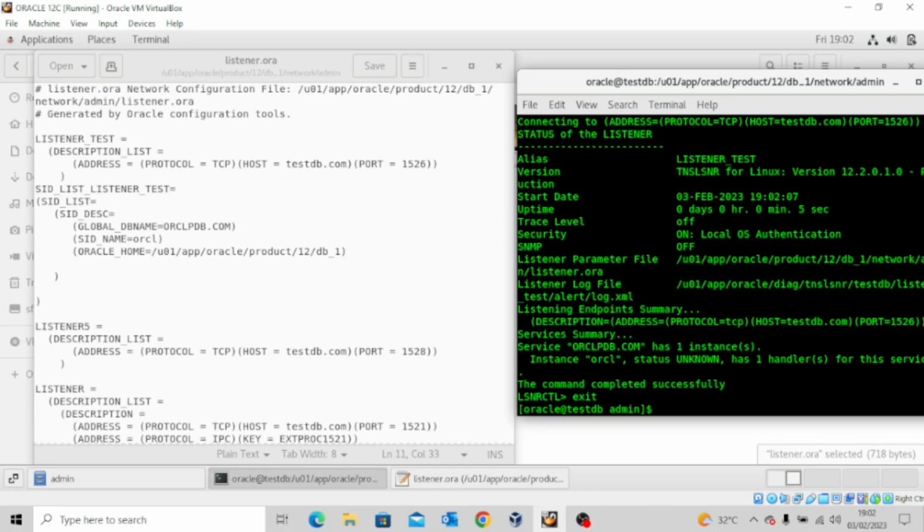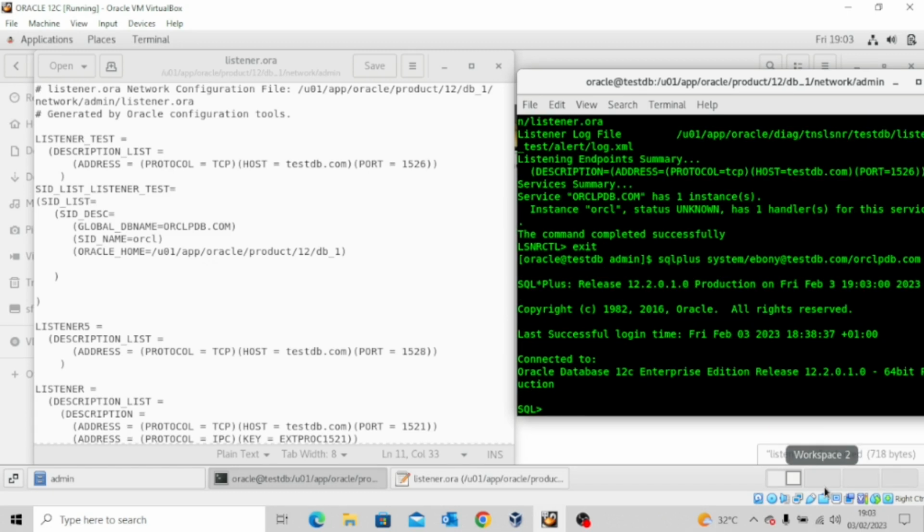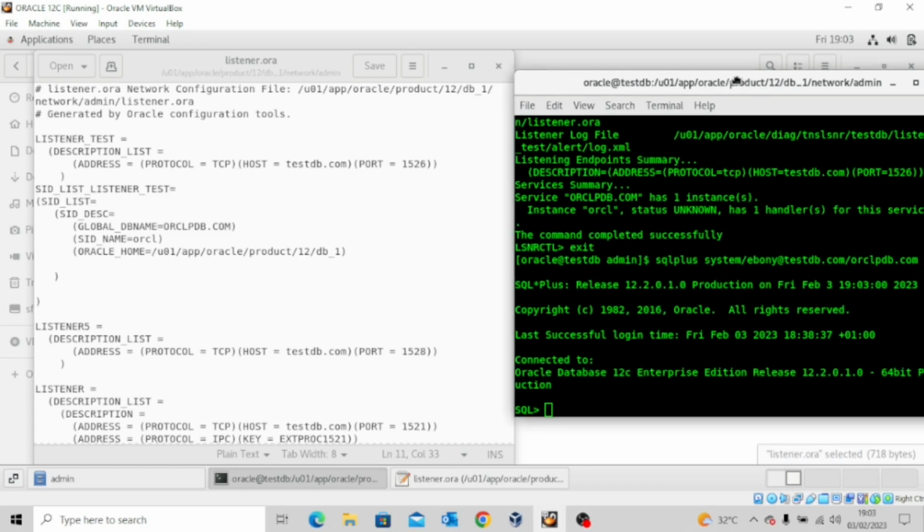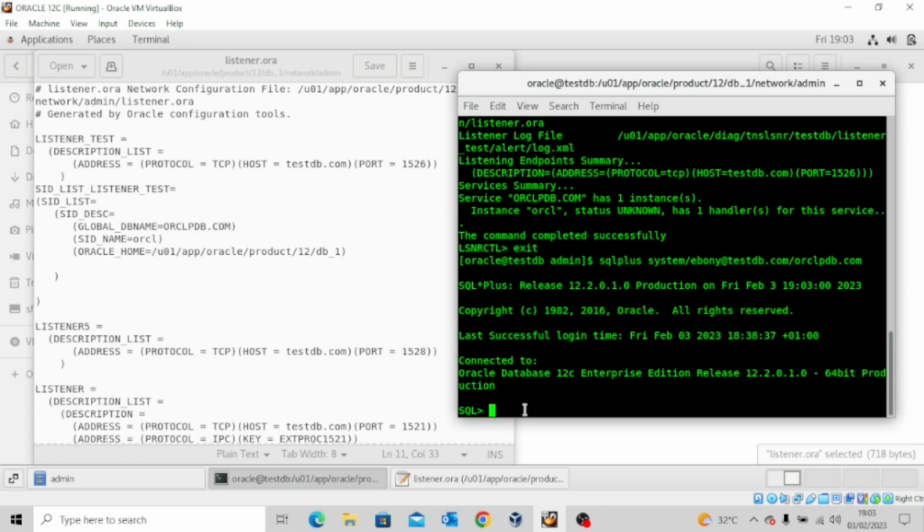Now, we'll try to connect the system user to the pluggable database with this particular listener. For that, I'll run the simple command sqlplus system/ebony, Ebony is the password, at testdb.com/orclpdb.com. Okay, let's enter and see how it goes. You can see that the system user is connected to the database using this particular static listener.